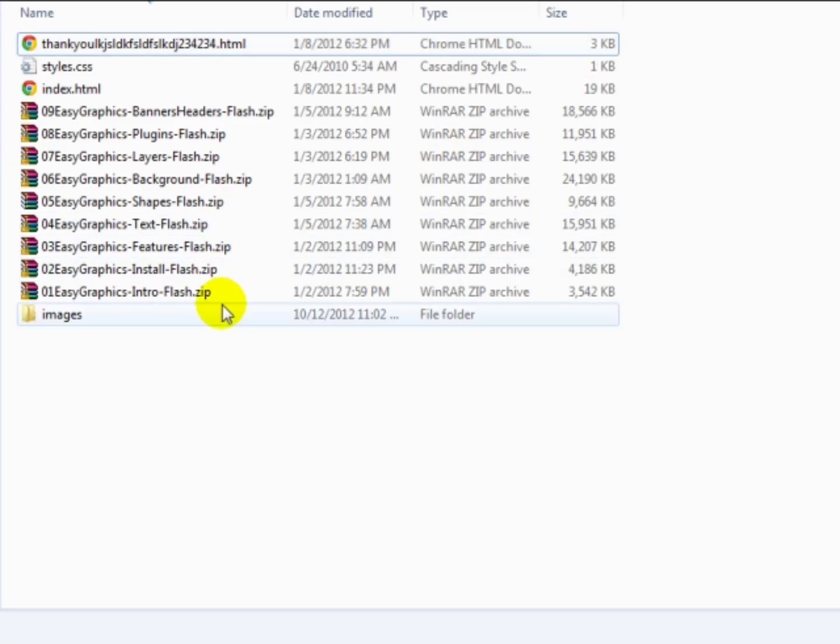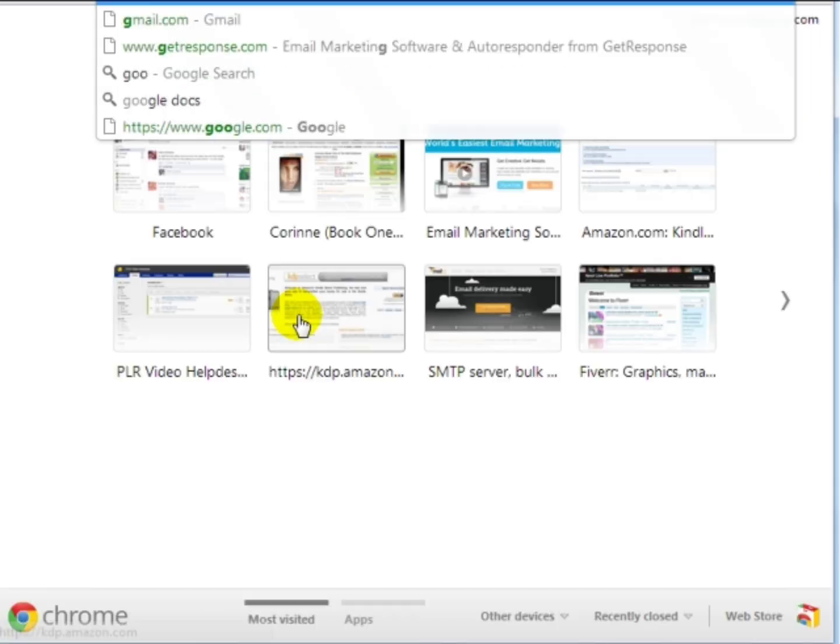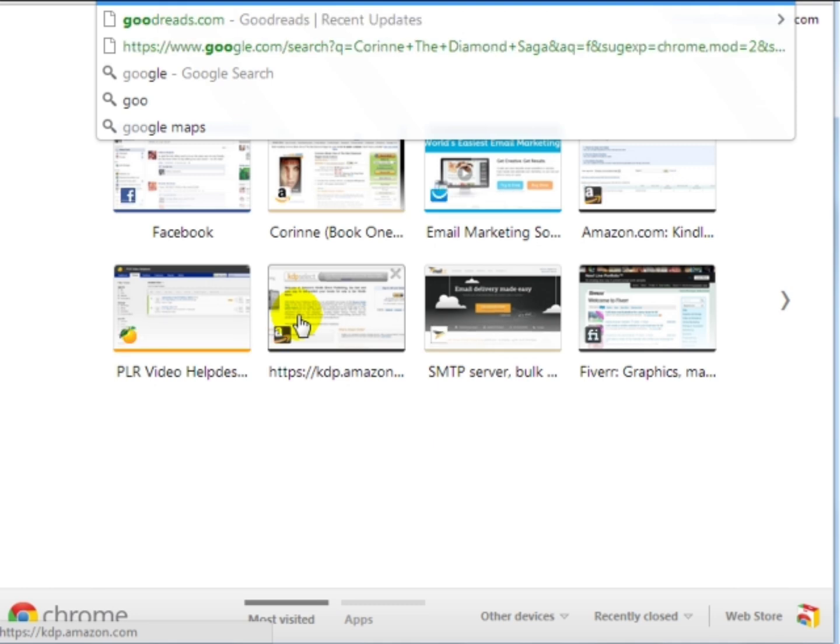In order to do this, you're going to need a web editing tool called Composer. Now you can use any web editing tool that you want to, but in this case I'm going to be using Composer because it's free and it's easy to use.